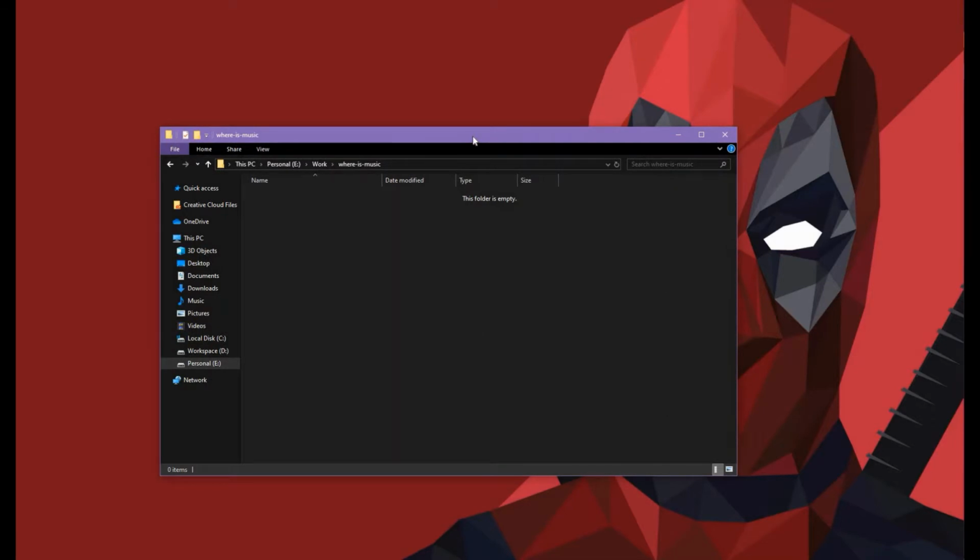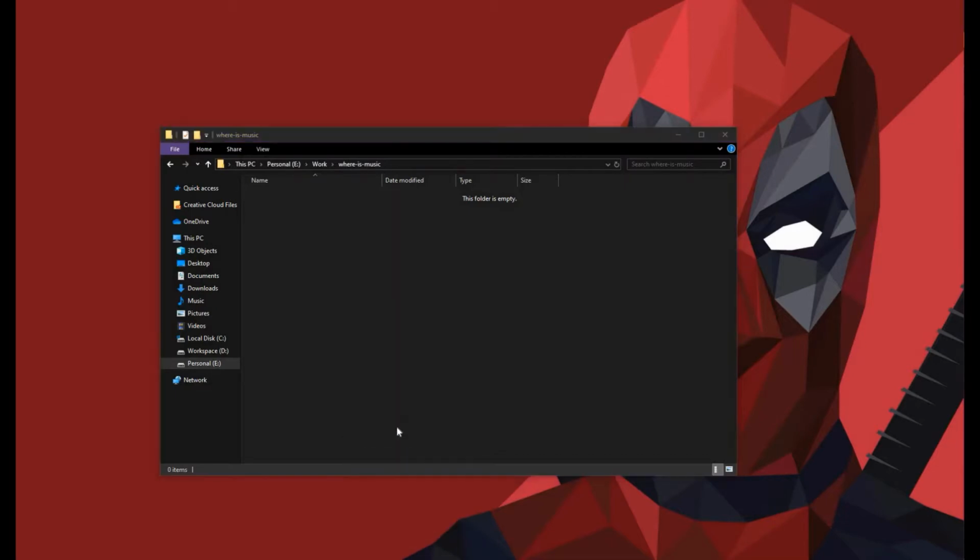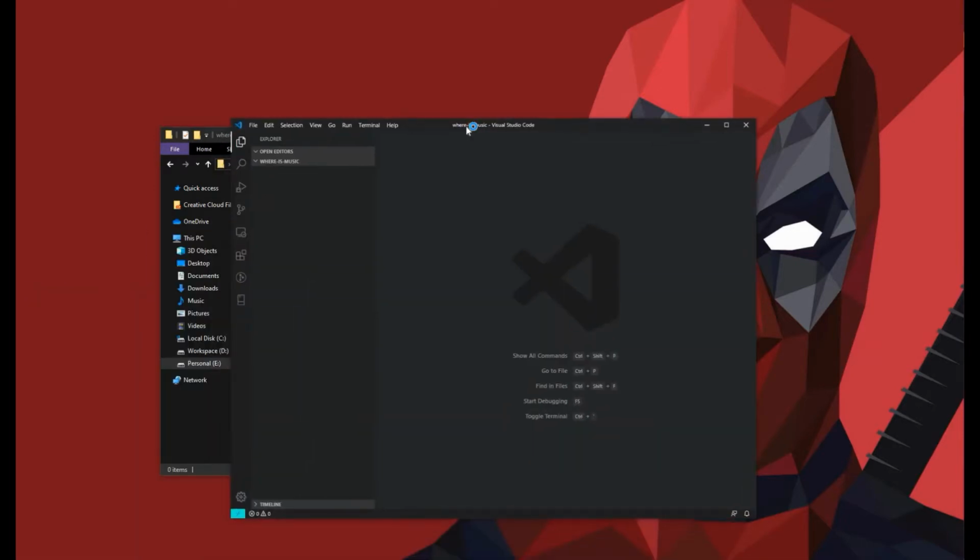What I have done here is I've created a directory in my system by the name of Where is Music. I'm going to open this in VS Code. You can use any IDE that you're comfortable with. So now VS Code is open.